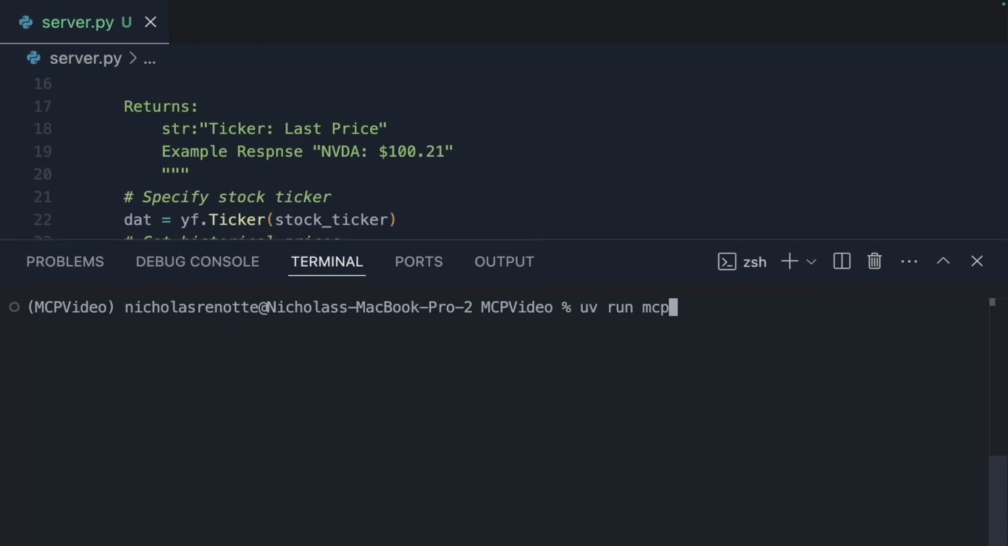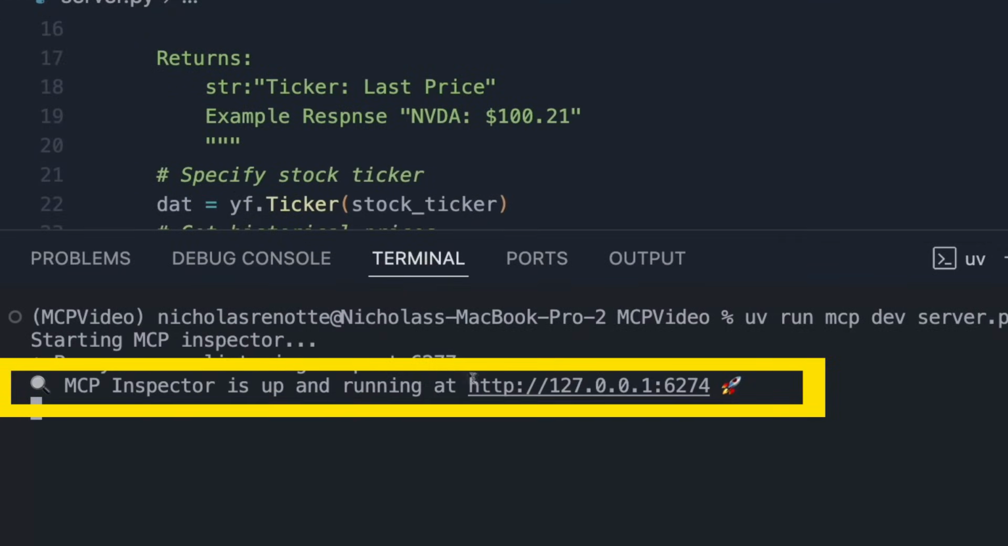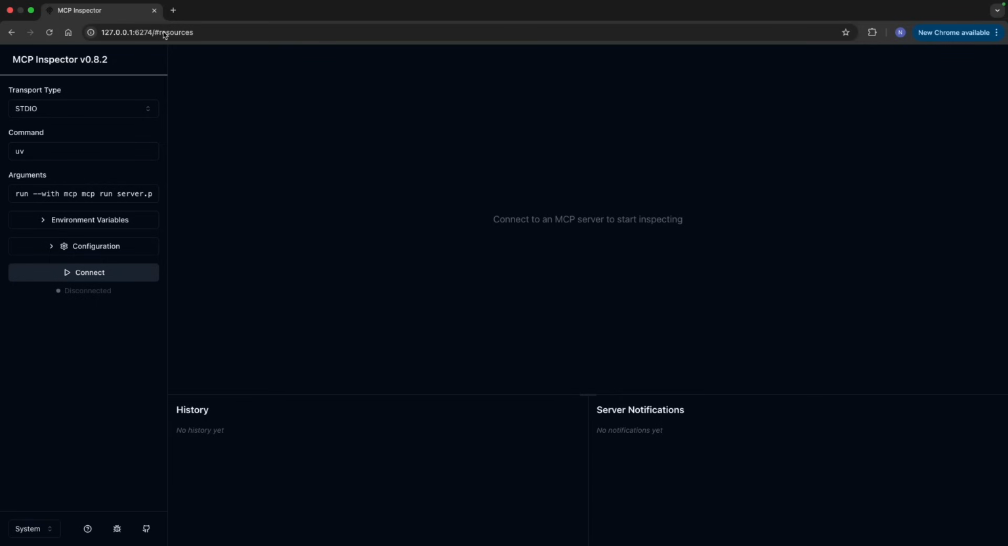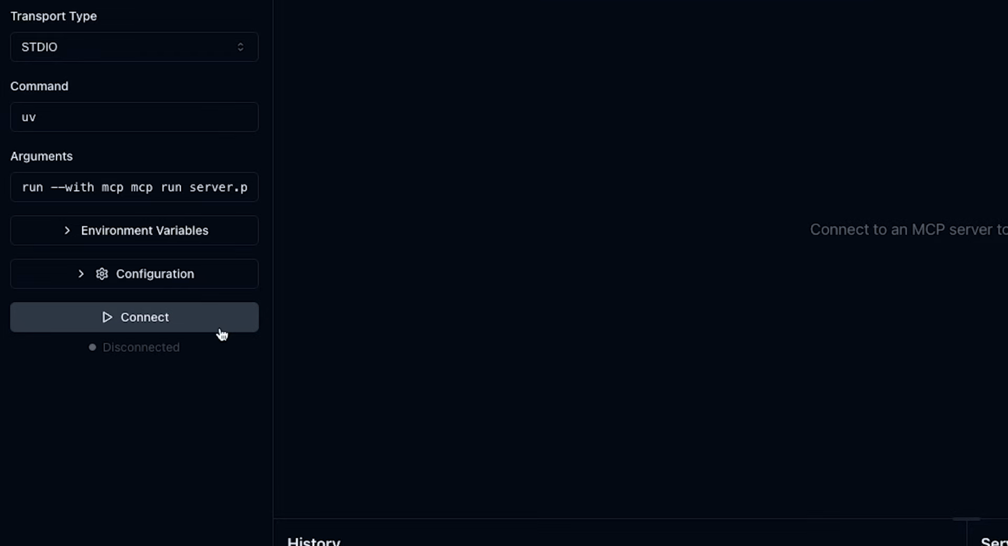To run it, I'm going to pass through the command uv run mcp dev and then target our server.py file. This should start up a server, and you can see that the proxy server is now running, and this is me being impatient. You can see that we now have the server up and running. I can copy that, chuck it back into Google Chrome. From here, I can connect to my MCP server.